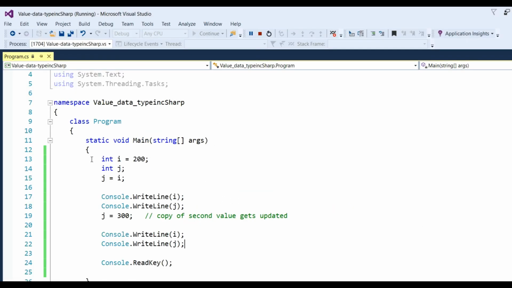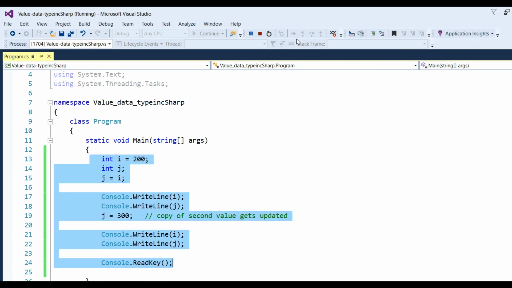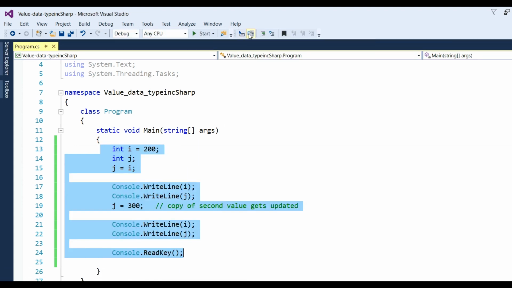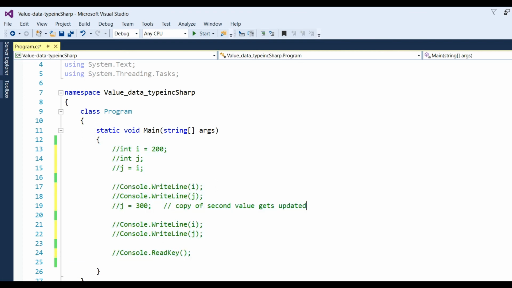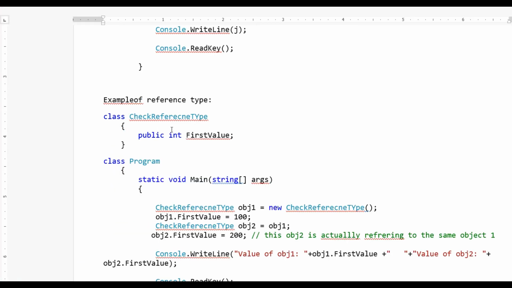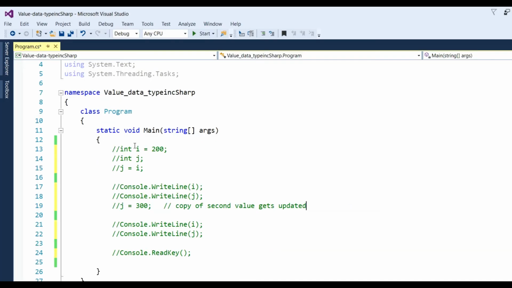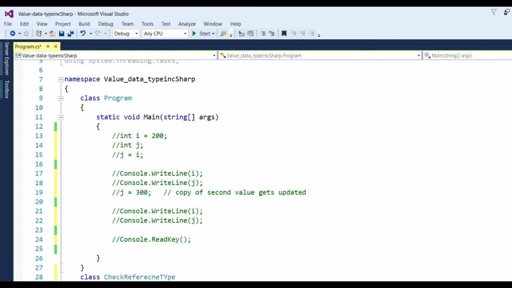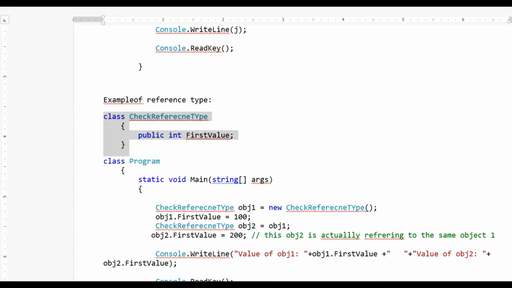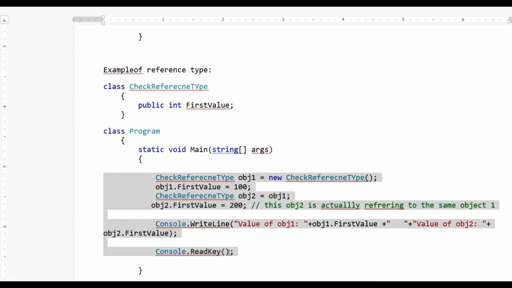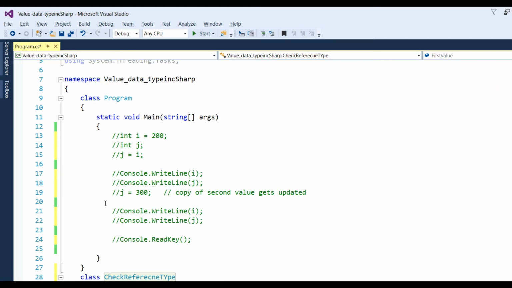Now you can also see the example of reference type. So now I have to comment these lines, and see here I have defined a class, CheckReferenceType, and put here a member value, public int FirstValue. So first I have defined a class, defining the class CheckReferenceType. Now copy this one and put here.